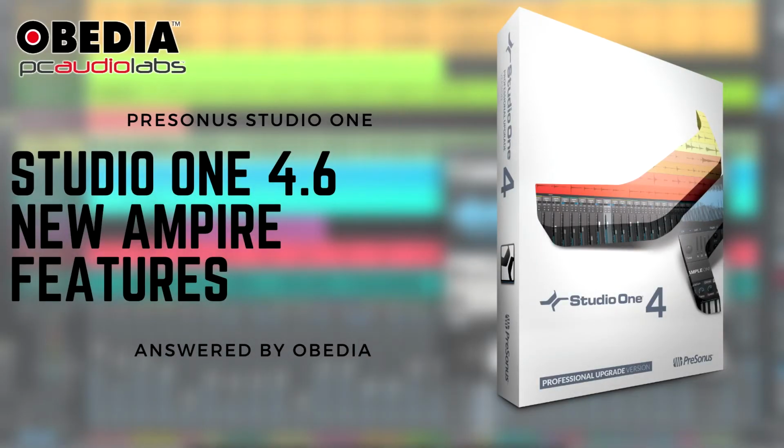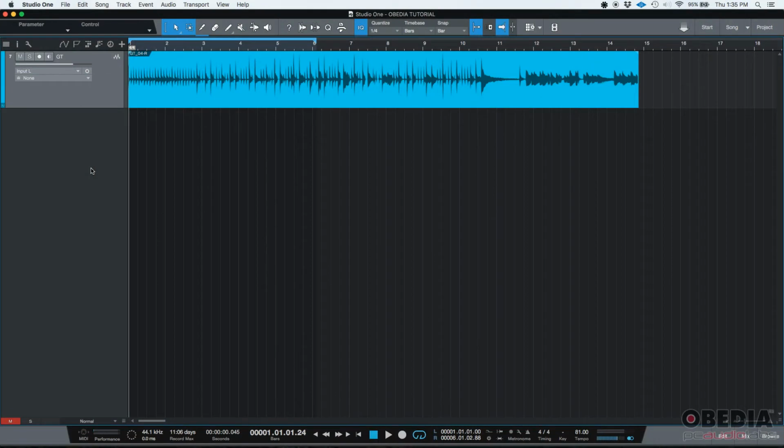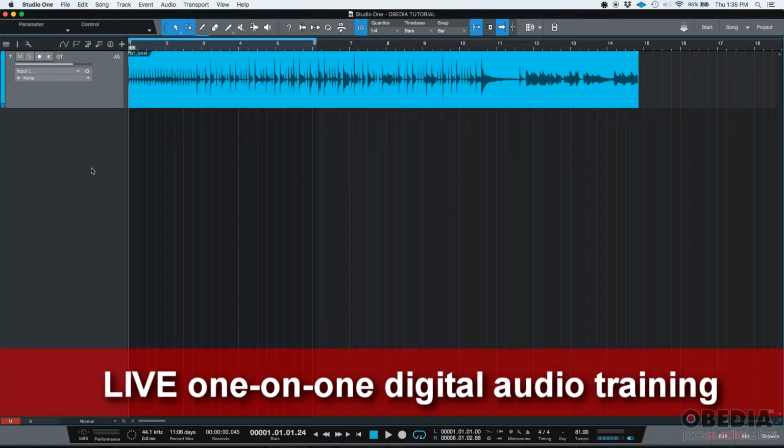Today we're going to be talking about the second Studio One 4.6 new feature. As I said before, these are going to be 5 tutorials working with 5 different new features in Studio One 4.6. And this time we're going to be talking about the new updated Ampire Studio One plugin.